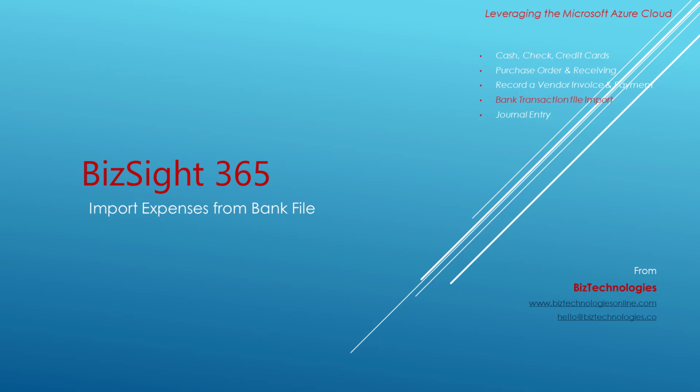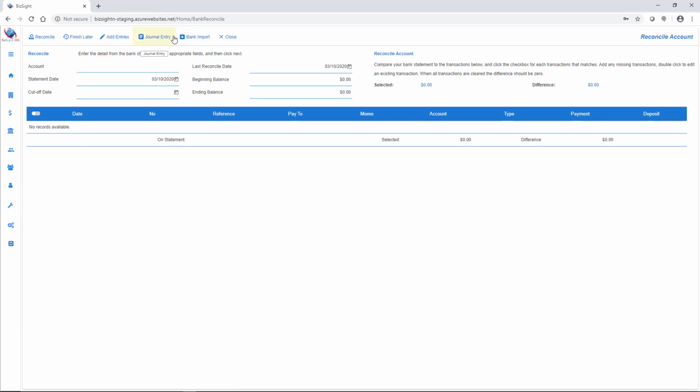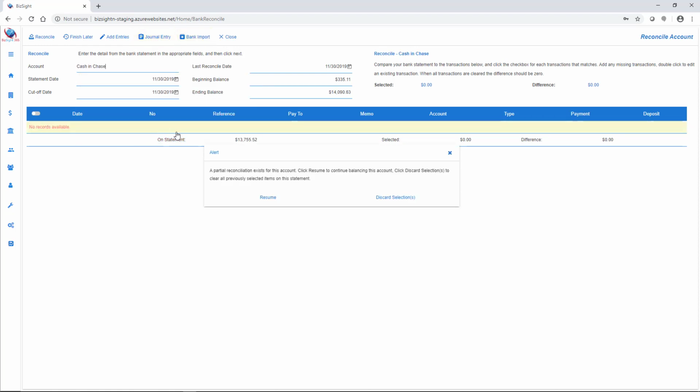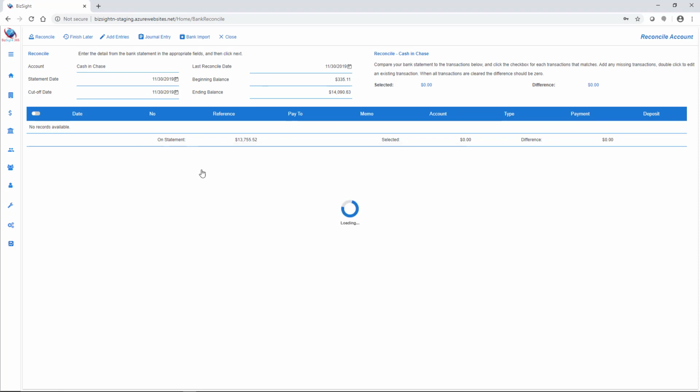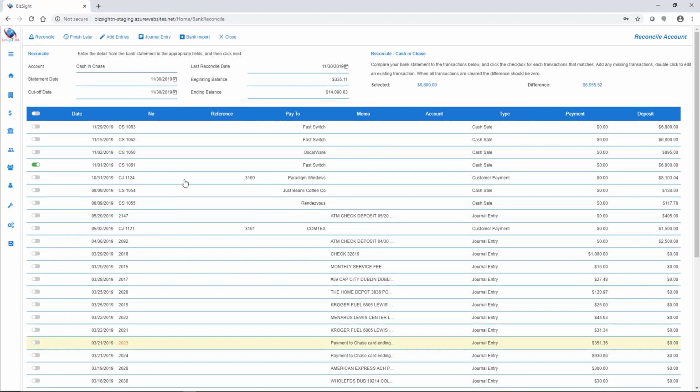Here we're going to look at importing expenses from a bank file. So let's go ahead and get started. We're going to choose the banking section, choose a bank import, or a bank reconcile, I'm sorry. And there's different things from reconciling to adding journal entries to importing a bank file. But first we need to select what cash account we're going to be looking at.